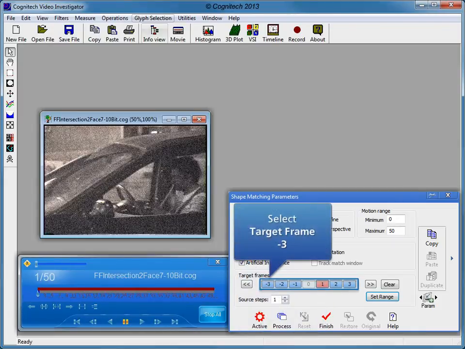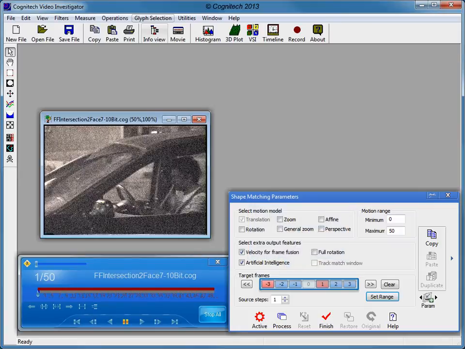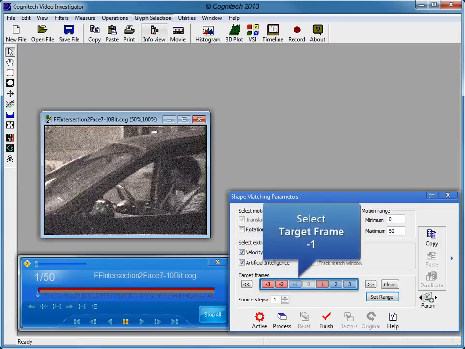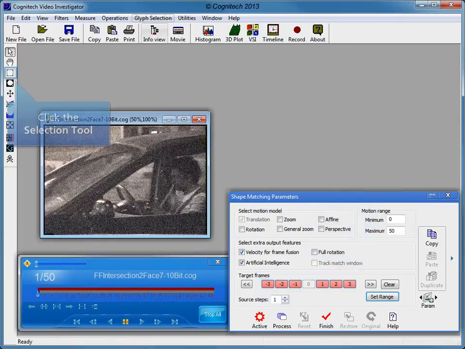Target frames determine how many frames forward and backwards are to be compared when determining velocity information. Select target frame -3. Select target frame -2. Select target frame -1. Select target frame 2. Select target frame 3. Selecting the object of interest in the evidence video can produce more accurate velocity calculation and in turn better FrameFusion results. Click the Selection tool to make an object selection.